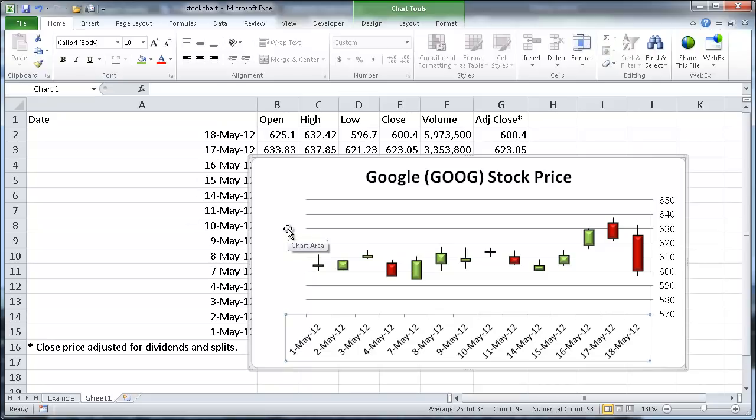So there you go. There's the example of how to create a stock chart. Hope that helps. Thanks for watching.